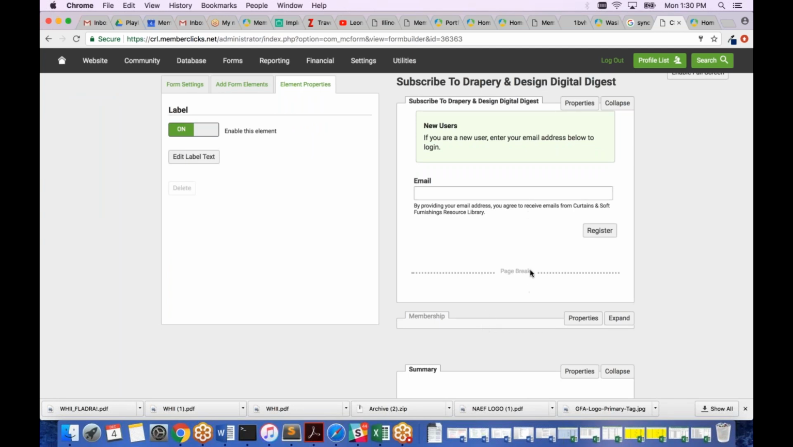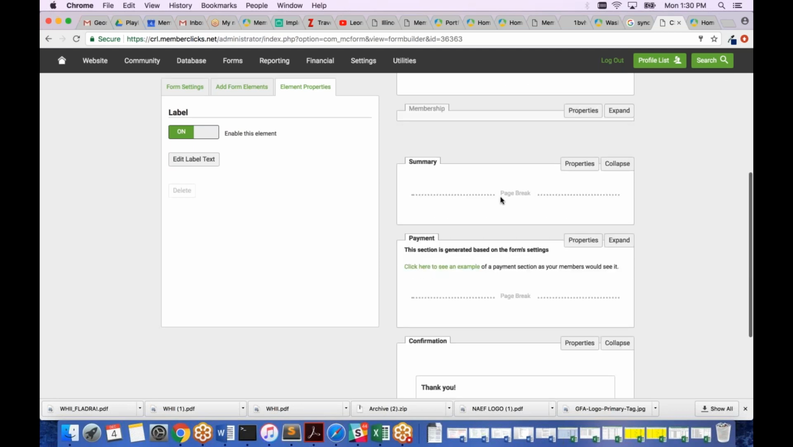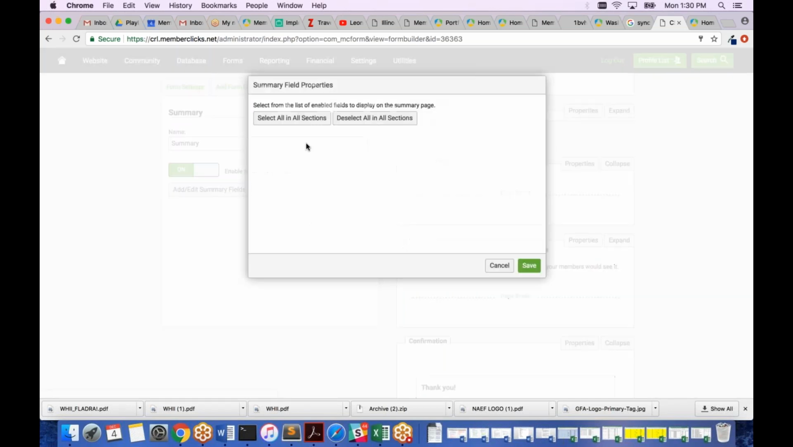Actually, let's go ahead and talk a little bit more about the other sections in our form before we add our general section. So we've talked about our login section. We've looked at the summary section. Once we add fields to the form, we'll be able to determine what fields we want them to summarize. Right now, we don't have any, but you would just select properties, edit the summary fields, and select what fields you want them to summarize before they do the final submission of their form.